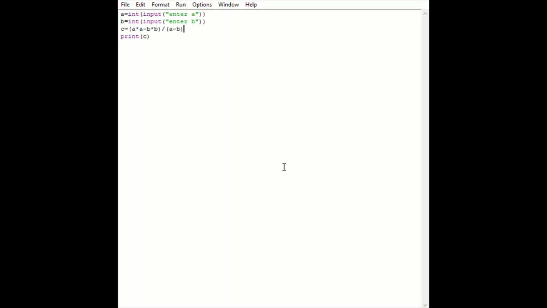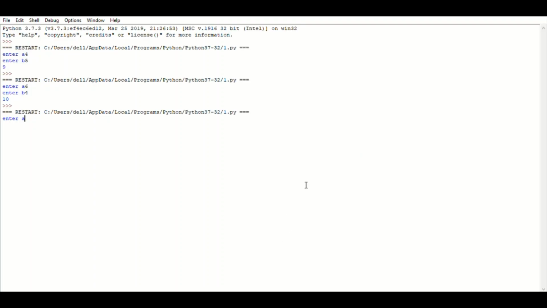So 8 into 8 is 64, minus 9 into 9 is 81. So 64 minus 81 is minus 17, divided by 8 minus 9 is minus 1. So it's minus 17 by minus 1, minus minus gets cancelled. 17 by 1, the output should be 17. So let's see if this works or what. I gave the input as 8 and 9, output should be 17. So it's working fine.